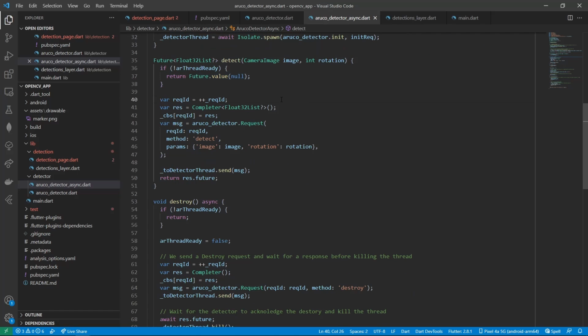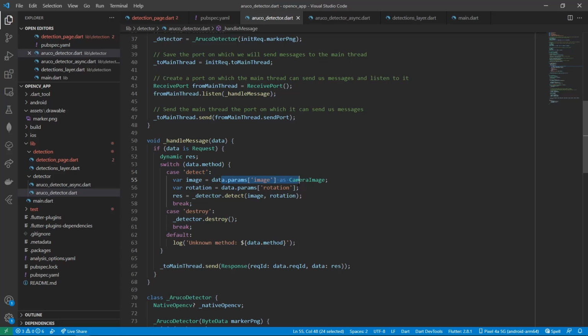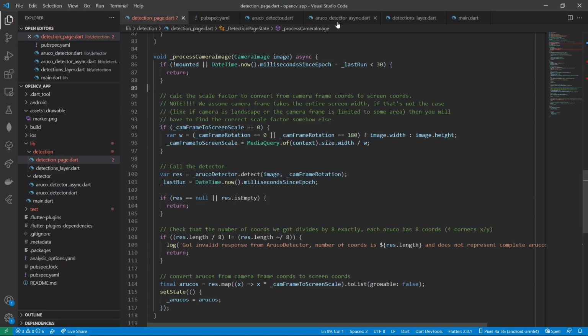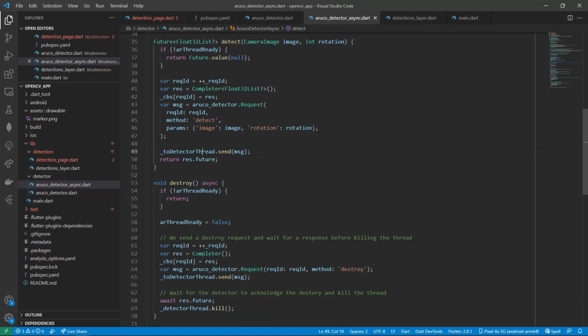And then we need to send a request to the isolate. So we get a new request ID. We create a new promise, like a new completer. We save this completer in our callback map using the request ID. Then we create an instance of the request object, giving the request ID, the method name, which is detect, and the parameters. And the parameters, if you remember here in the Aruko detector, for the detect, it expects to get an image and a rotation. So this is what we pass, the image and the rotation, and we just send this message to the detector isolate, and then we return the promise, we return the future, and that's it.